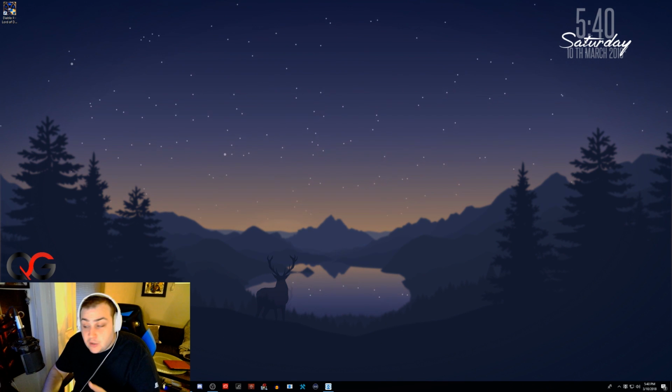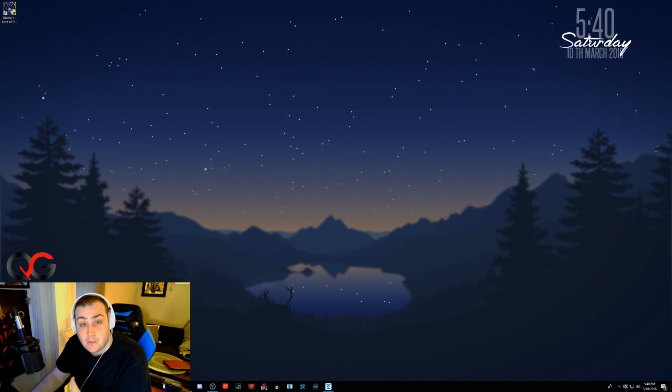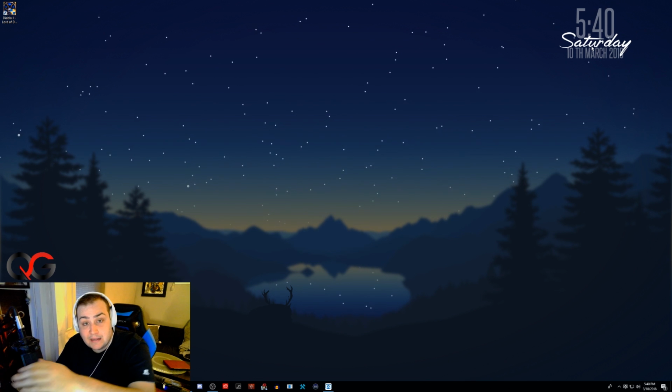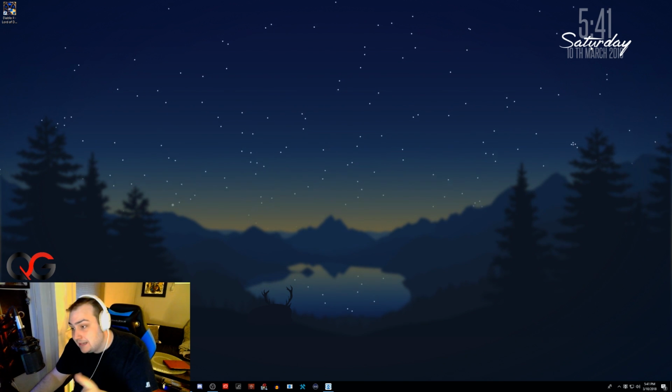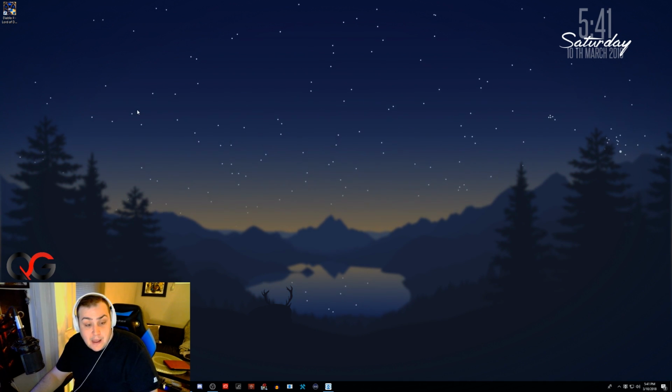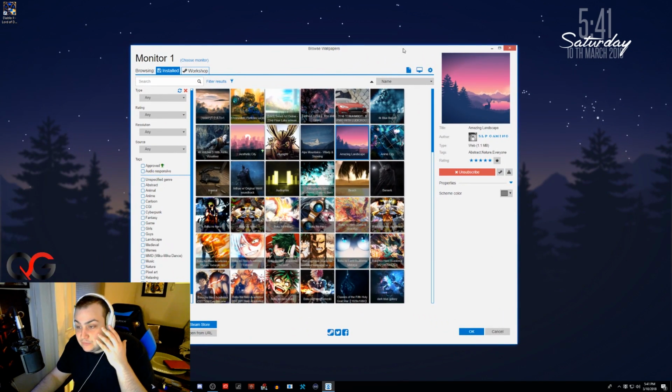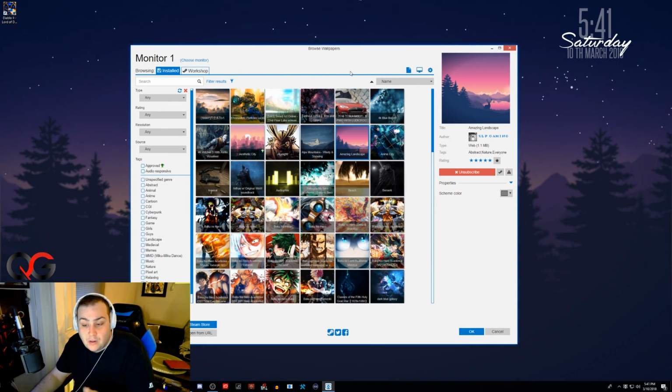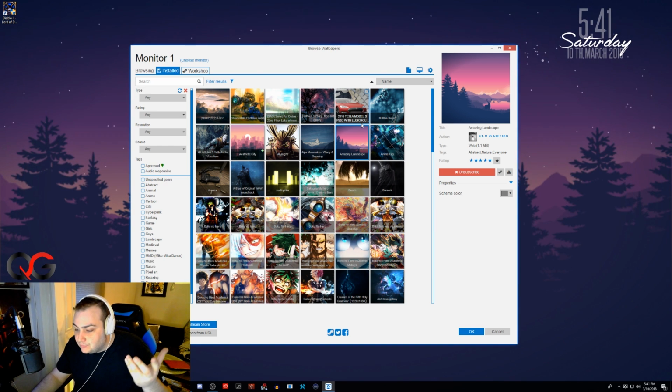I like the minimalistic look, so I just have a Rainmeter clock here, and this is the clock that I went with. If you want the information on the clock, I can go ahead and list it down below in the comment section, give you a link to the DeviantArt where I found that clock. But right now, I'm going over the animated wallpapers. It's called Wallpaper Engine, dude. It's really, really, really awesome.